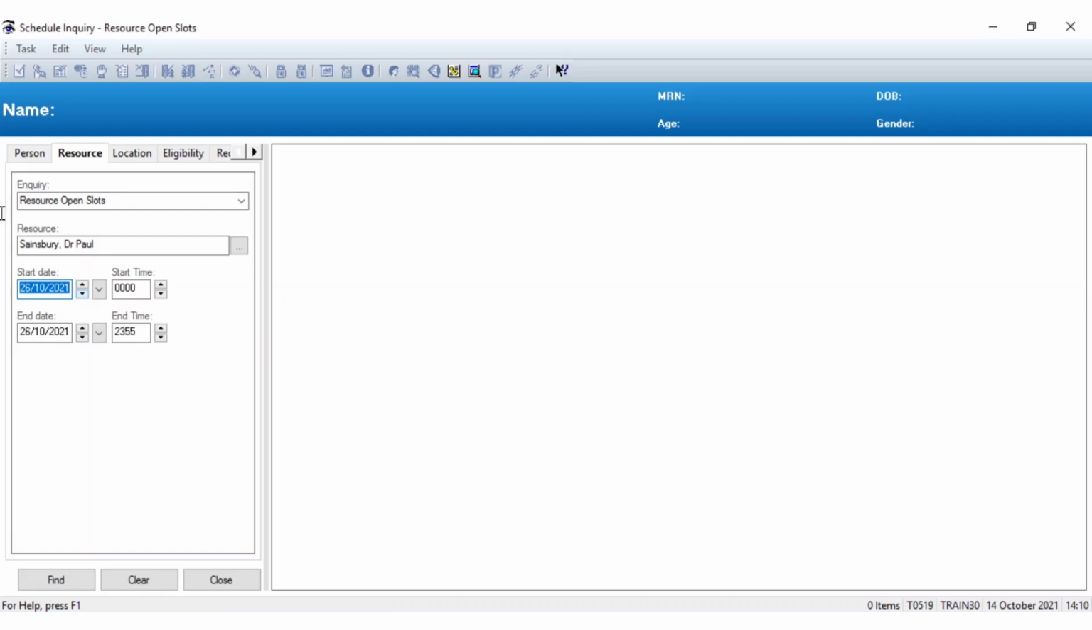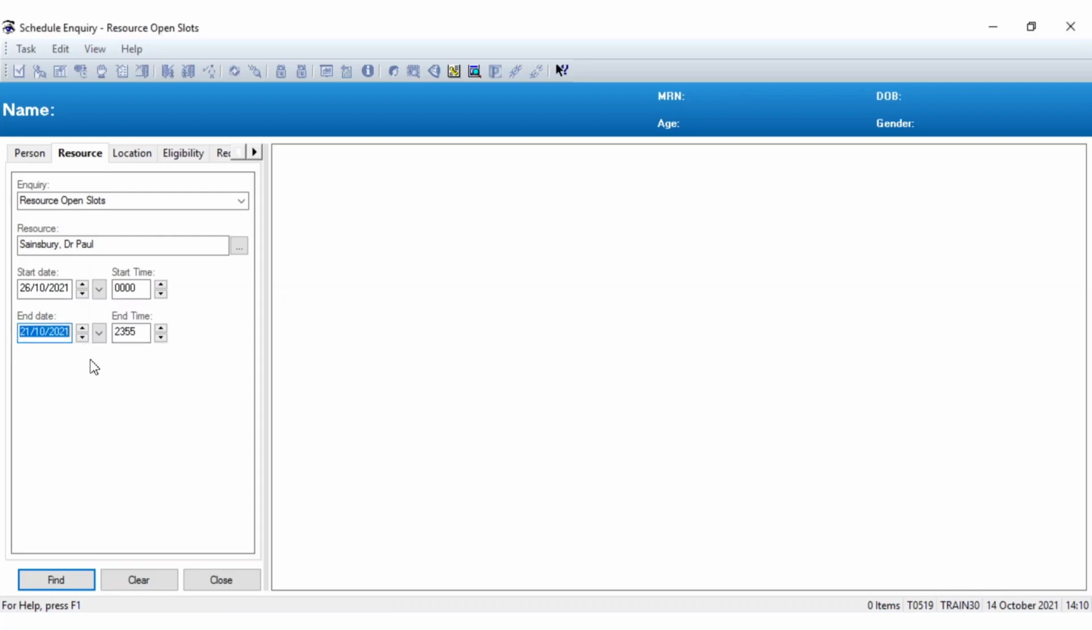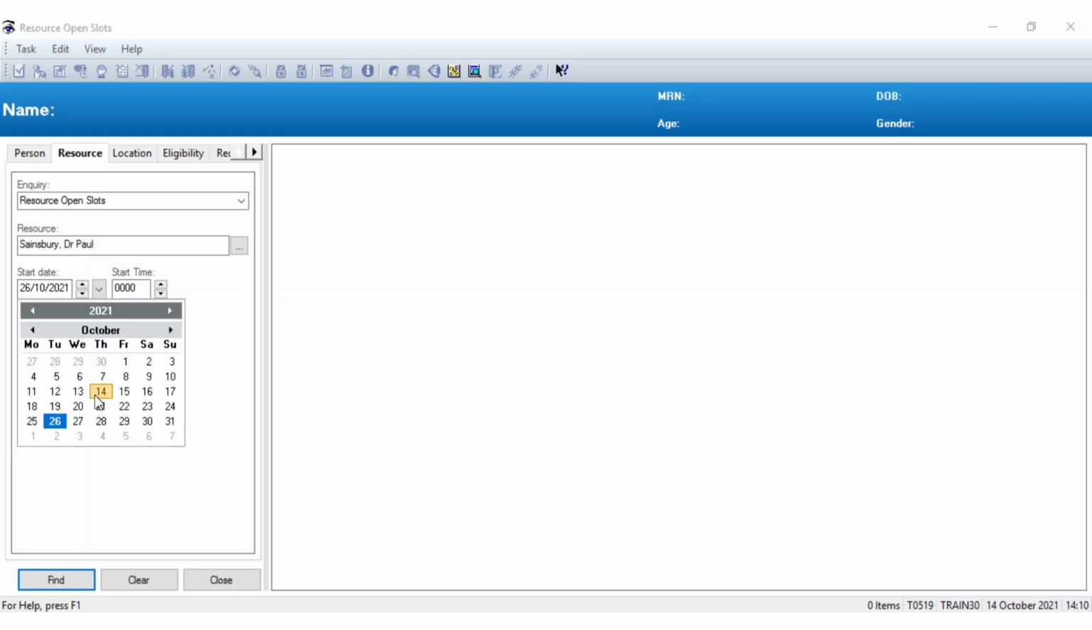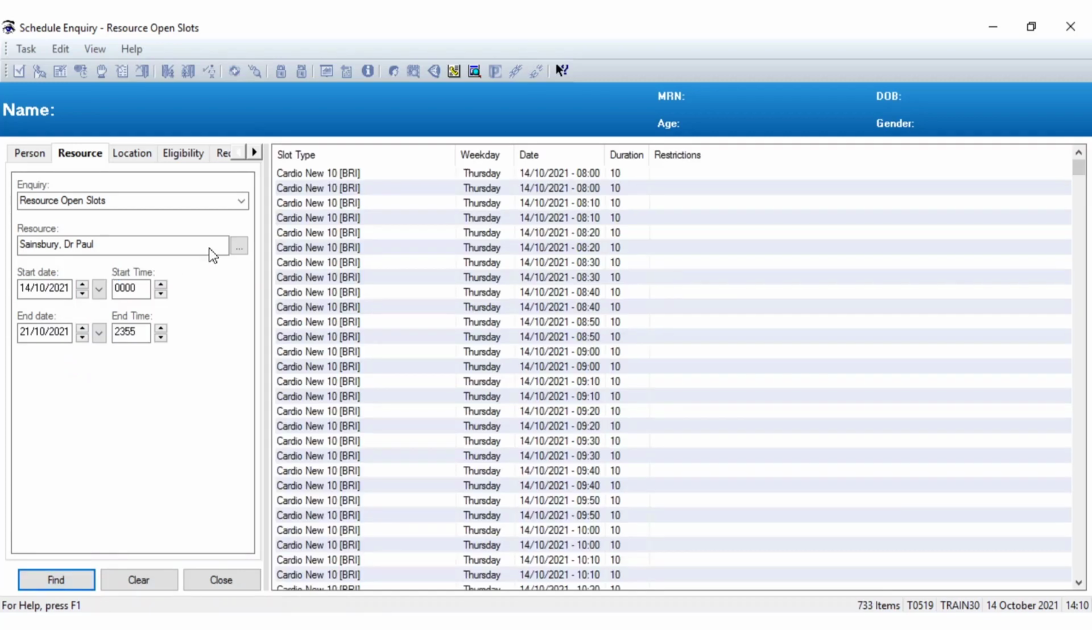So if I'm trying to fill up all of the available slots within the next 6 weeks, I would likely need to change my end date and take that 6 weeks ahead. So I would just count ahead. I am just going to take this 1 week ahead for training purposes. I'm going to change this to today's date for the start date and make sure that's 1 week ahead. And as soon as I press this find button, it will then find all of the available empty slots which need filling.